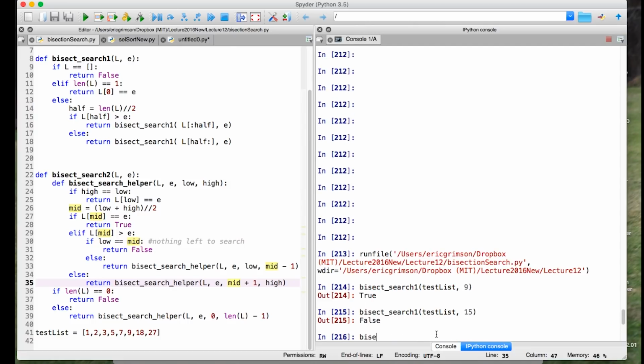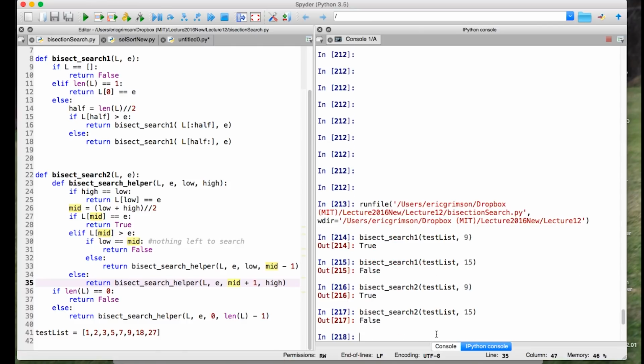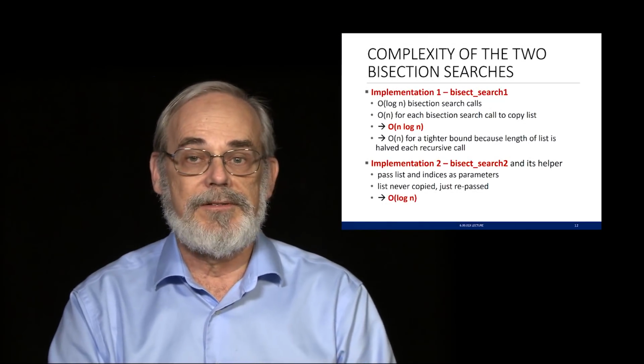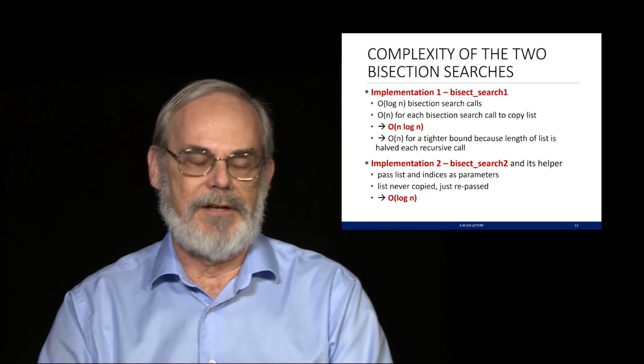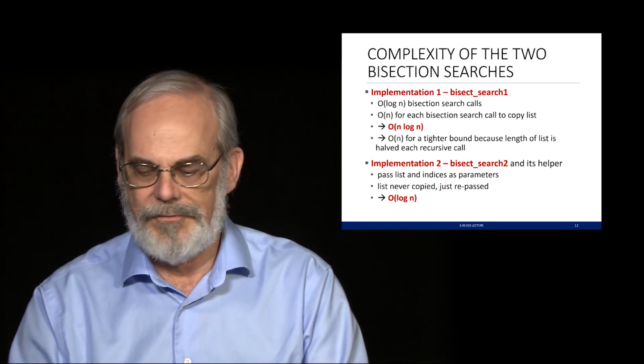And I can do bisection search with the more efficient version. Again, I'm going to call it with 9, and it returns true. And if I call it with 15, it also returns false. And it's really hard to see in the machine the difference in timing because it's a very small list. But our complexity analysis tells us that the second solution is going to be much better than the first solution.